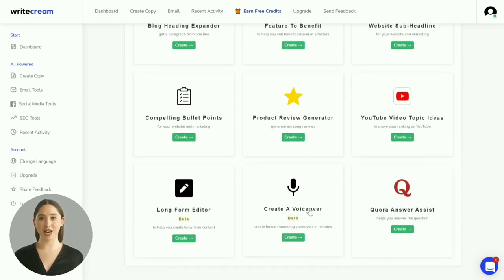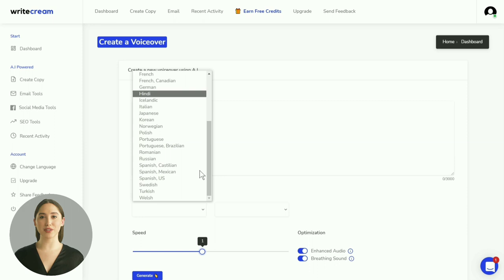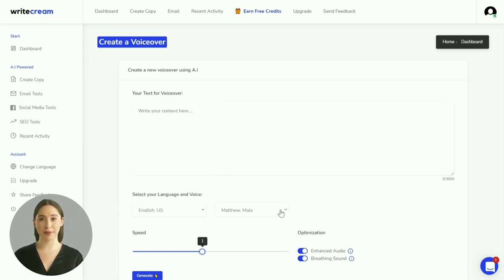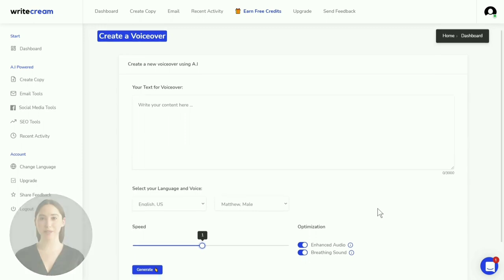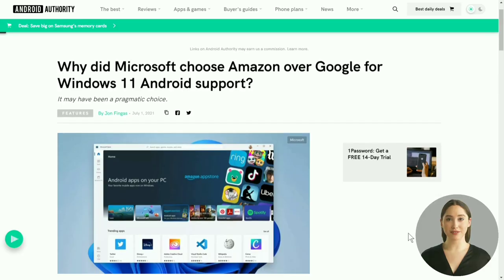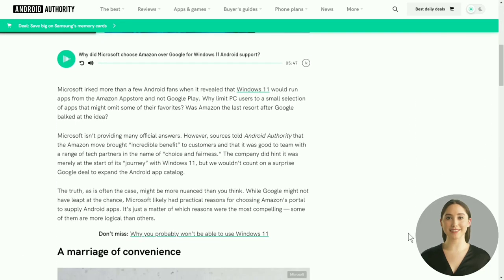Now all you have to do is copy-paste the contents of the blog article, select the language you want the podcast or the YouTube voiceover to be in, pick a voice, tweak the optimization settings, and then hit the Generate button. Let me walk you through this with the help of an example. We will convert this blog article into a podcast.